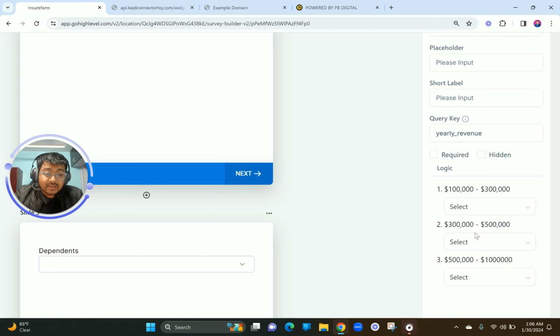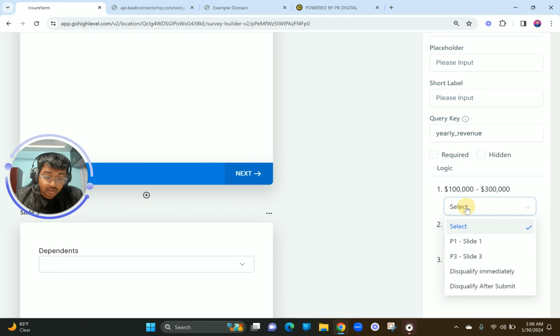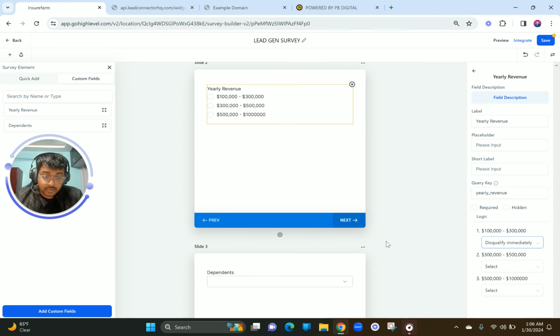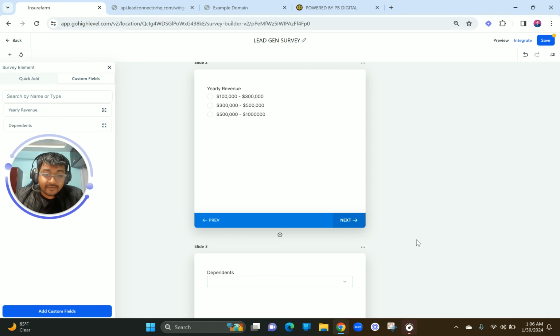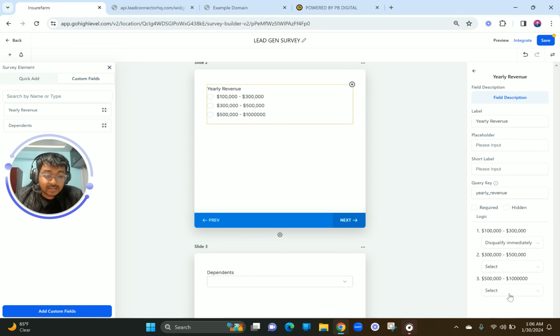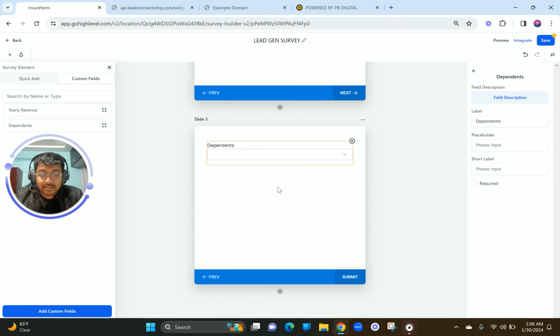Okay, so if the yearly income is only $100,000 to $300,000, then what I'm going to do is I'm going to disqualify them immediately. Okay, so I'm going to disqualify them immediately. If they have 300 to $500,000, I'm okay with it. If they have 500 to $1 million, I'm still okay with it. They can continue to proceed, and I'll show you how it's going to look. Okay, so that's there, and this is dependents.